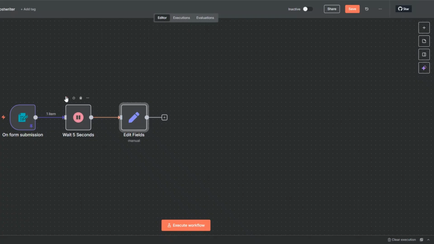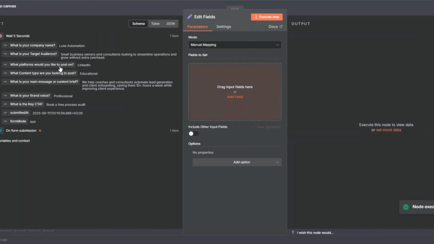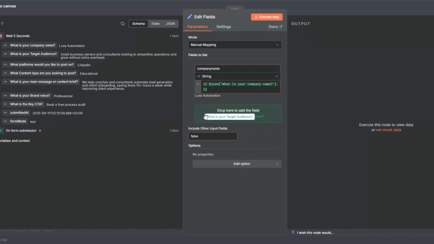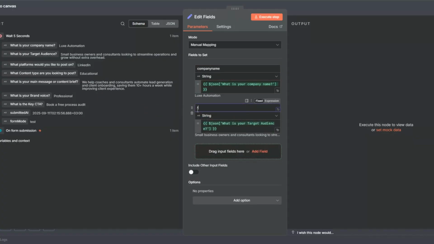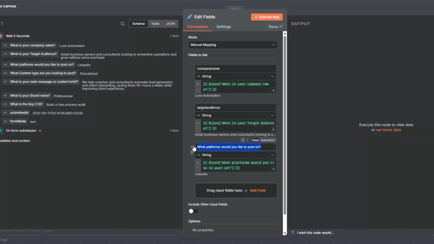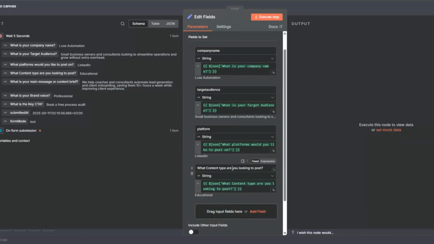You'll need to execute this node first. Then here, I'll open this node. You can start setting these variables over here. So here, I'm going to drag the company name right here. You can name this company name. So drag the target audience over here. Name this target audience. I'm also going to drag this one right here. I'm going to name this platform. I'm going to drag this one also right here and name this content type.